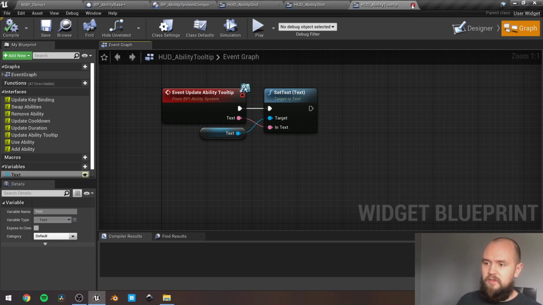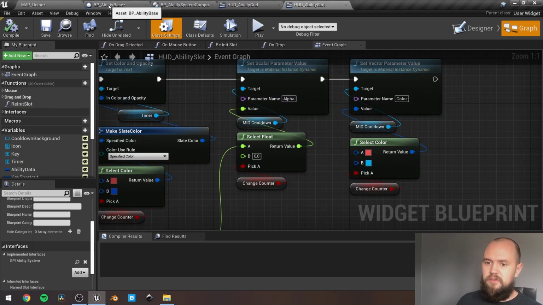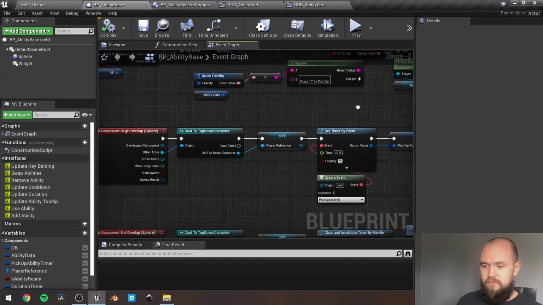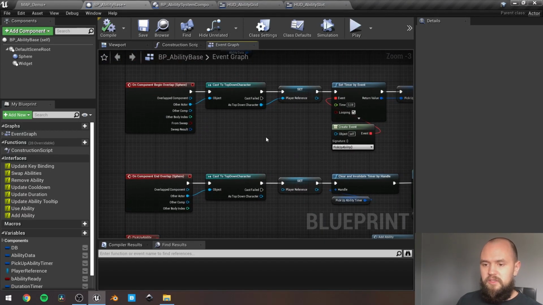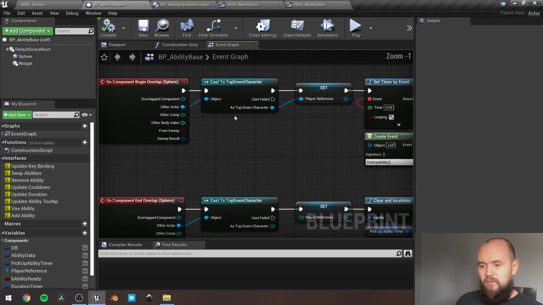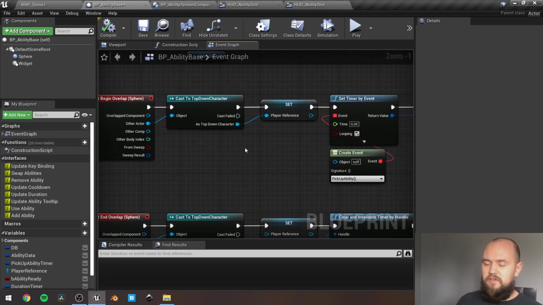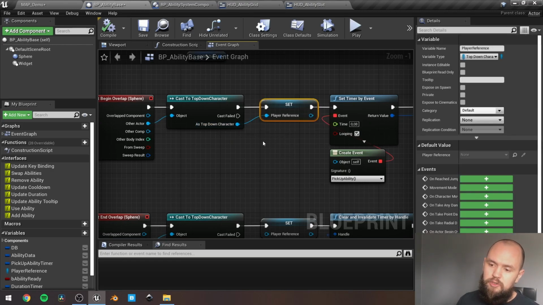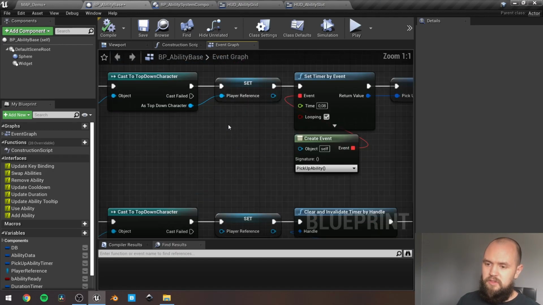So with this we can close our ability tooltip and continue with the ability-based logic. Next one is the ability for overlap. So once we overlap with our ability, we need to check whether we are overlapping our particular character, not another one, but only our one. So that's why we use cast, and if it's success, I store the reference from our cast as the player reference, so we can use it next in the logic inside this blueprint.